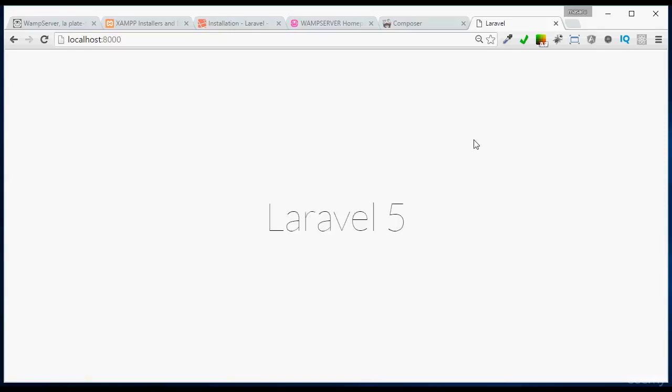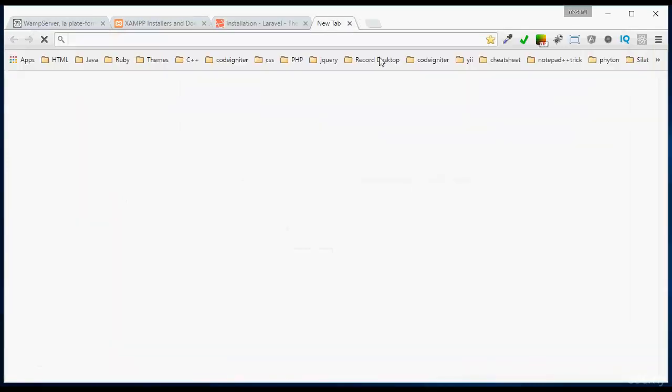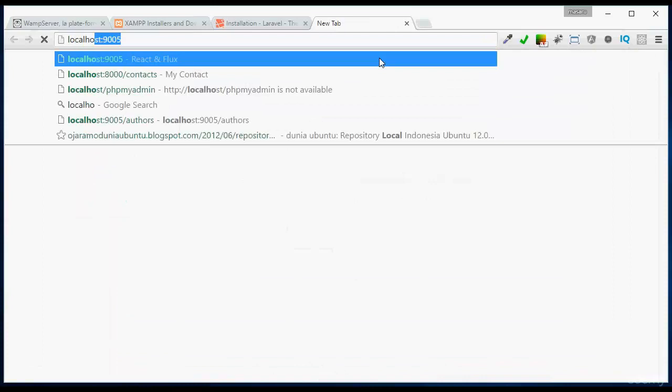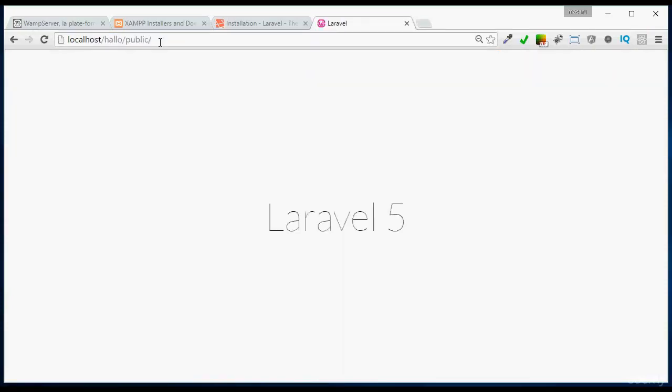You can also put the Laravel project in the WAMP server or some document root directory. Here I put it in the www directory. Now in the browser we can access our Laravel project with localhost, the Laravel project folder name, /public. And there we go. We get the default Laravel homepage.